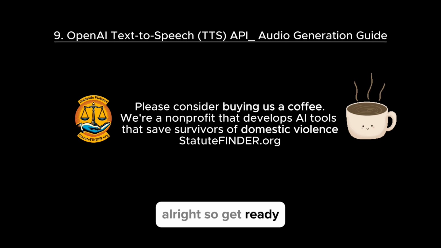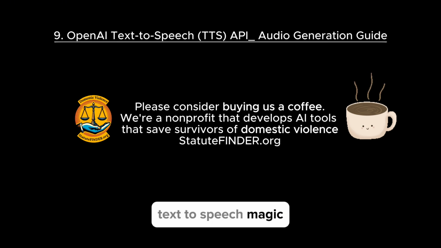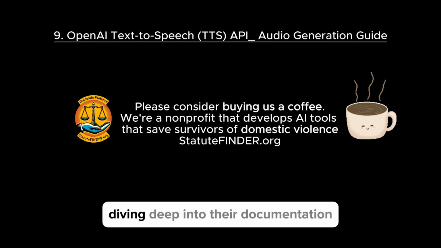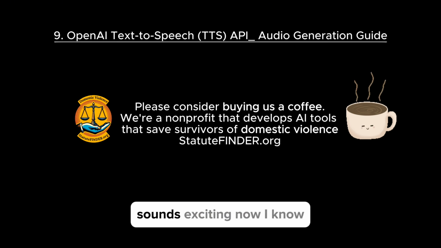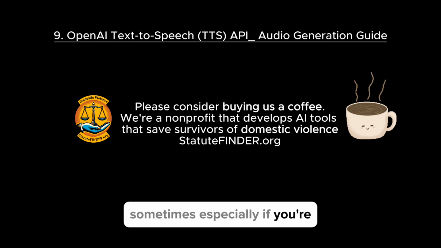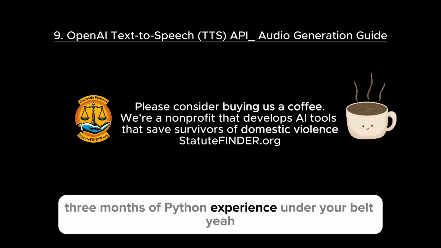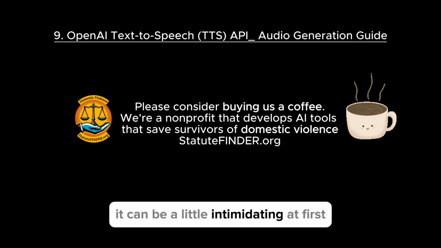All right, so get ready, because today we are going to unlock OpenAI's text-to-speech magic. And we're going to do it by diving deep into their documentation. Sounds exciting. Now, I know technical documentation can be a little bit of a jungle out there sometimes, especially if you're early on in your coding journey, like if you've got maybe 3 months of Python experience under your belt. Yeah, it can be a little intimidating at first.